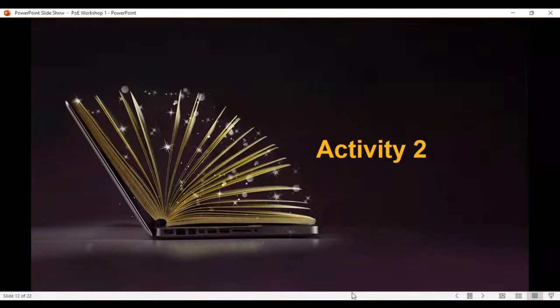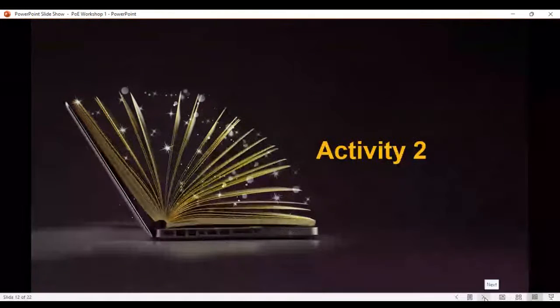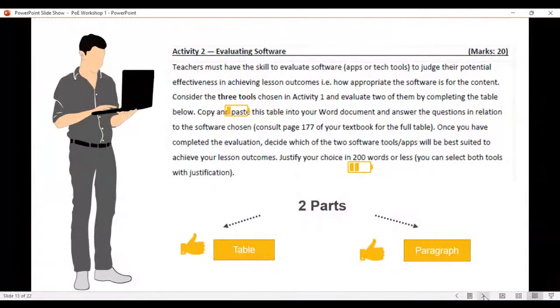Activity 2 of our ICTC6212 PoE is evaluating software, for 20 marks. Teachers must have the skill to evaluate software, the apps and tech tools that they need to use, to judge their potential effectiveness in achieving lesson outcomes. So it is how appropriate the software is for the content.